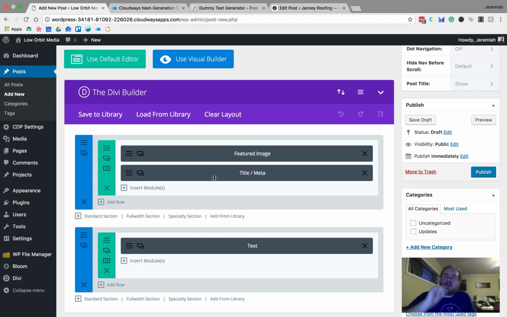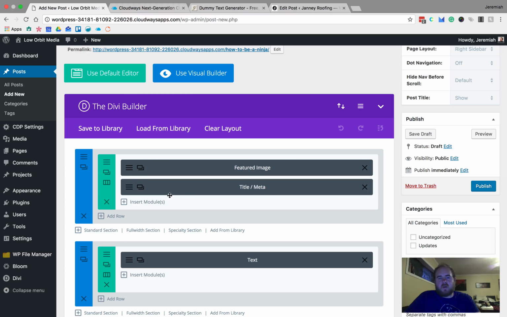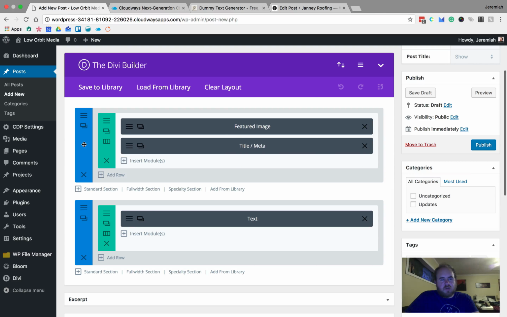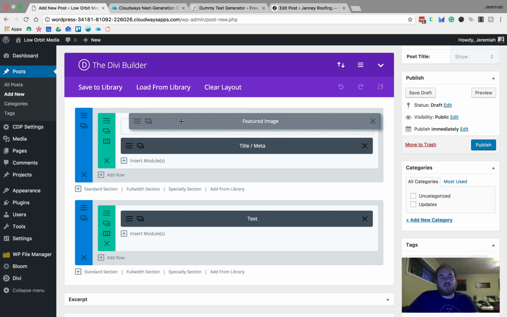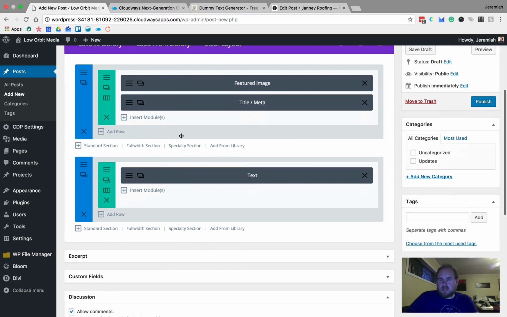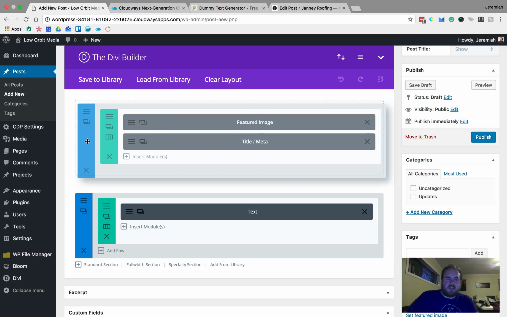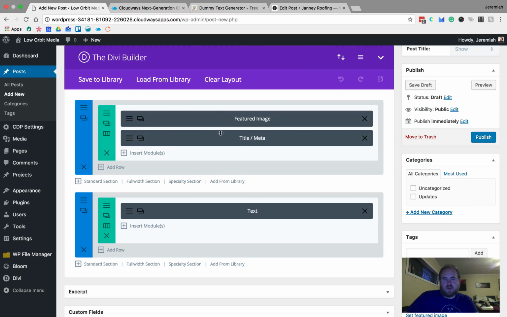So this is how we can kind of customize our blog layout. Let me show you kind of how this works. These blue things are called sections, and these green things are called rows. And within a row, we have columns, and within columns, we have modules. That's a little crazy, but it's not that complicated. Basically, think of this as just a big section of a website, and it just holds in the content however you want to lay it out.